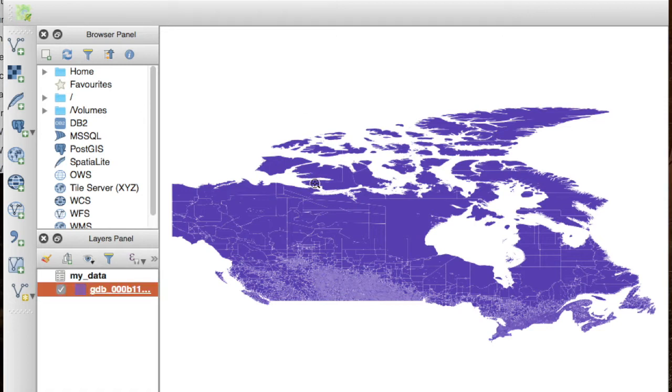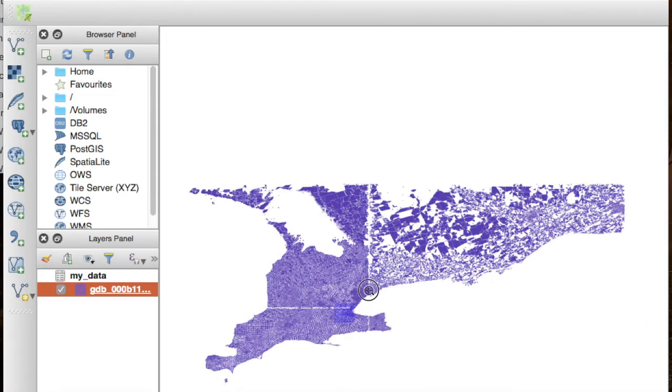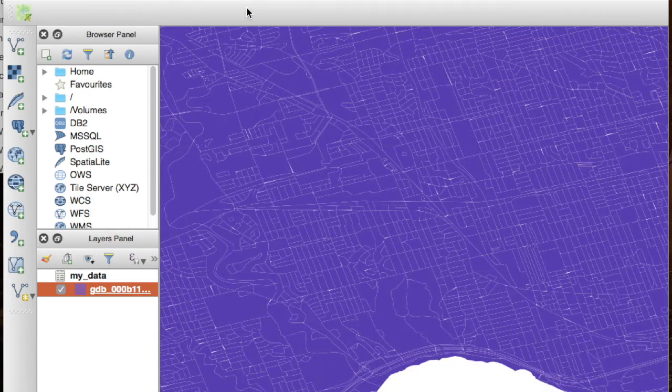So what I have here is I've loaded up a file that contains literally every single census block in Canada, and it's quite amazing actually. I'm just gonna zoom into downtown Toronto here. It's every single block here, and they call them dissemination blocks in Canada, I believe.